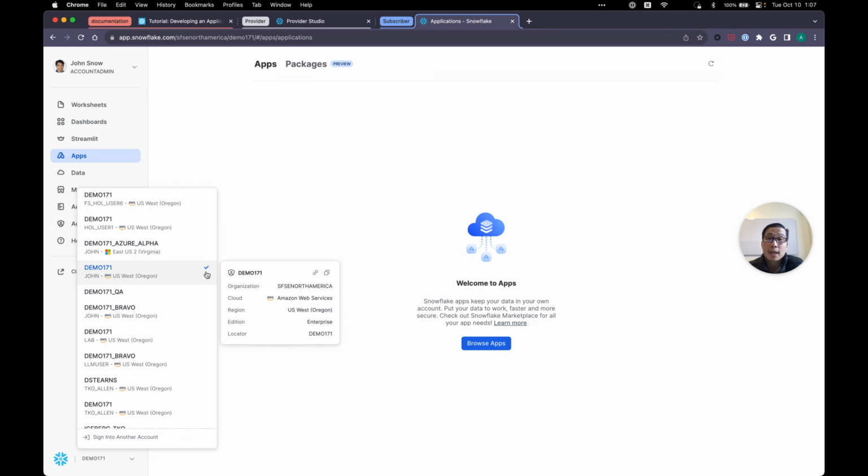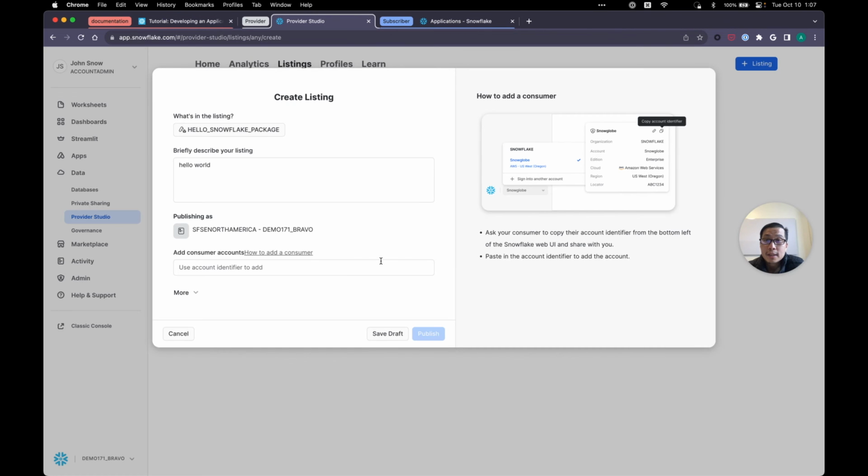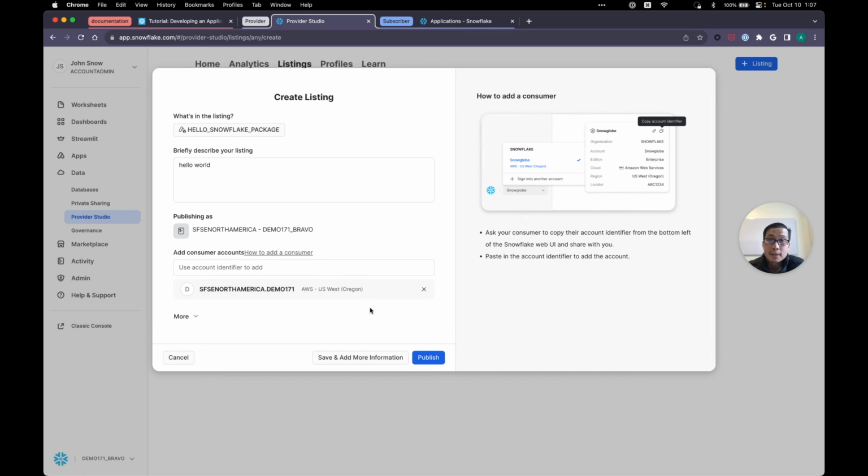That's where I'm currently logged in. You could ask your customer, they could be on the phone or email, and say, hey, can you click this copy account identifier button, right? And now they will do that for you. And so now when we come back to the provider side, if you paste what they send you, and that's essentially the organization name, mine happens to be SFSE North America and Demo 171, and perfect. So it's kind of like an email address, right?